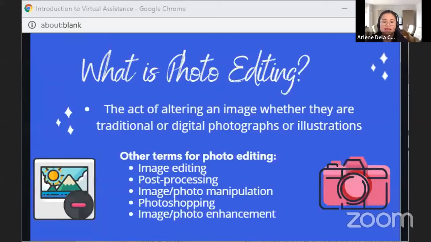So, what is photo editing? Photo editing is the act of altering an image, whether they are traditional or digital photographs or illustrations. So, other terms of photo editing, meron tayong image editing, post-processing, image or photo manipulation, photoshopping. Ito yung usong-uso na other term ng photo editing, photoshopping, kasi nga na-edit mo yung isang photo. Kasi by using Photoshop's photo software, which is Photoshop. Ayan. And another term is image or photo enhancement.